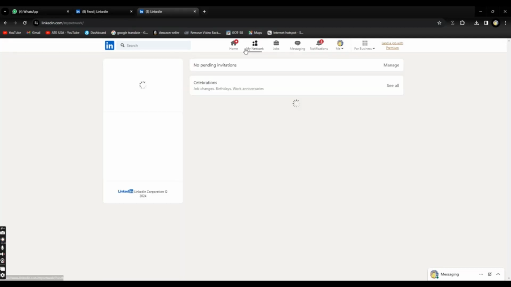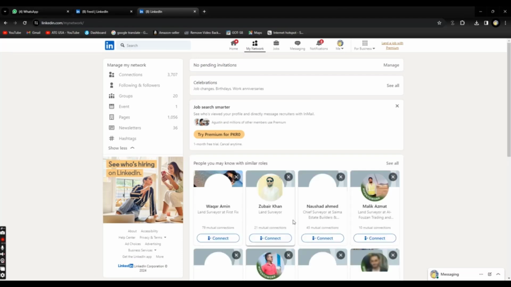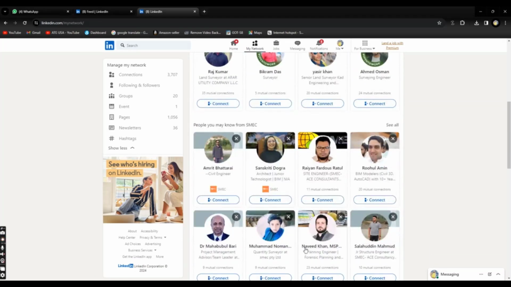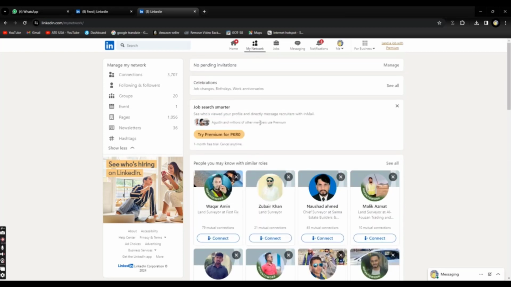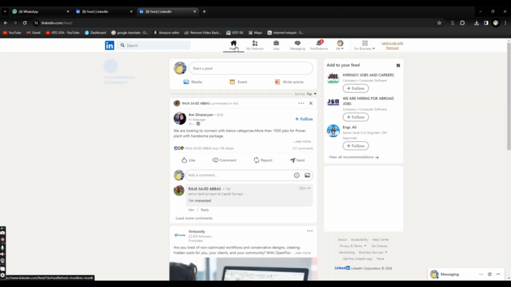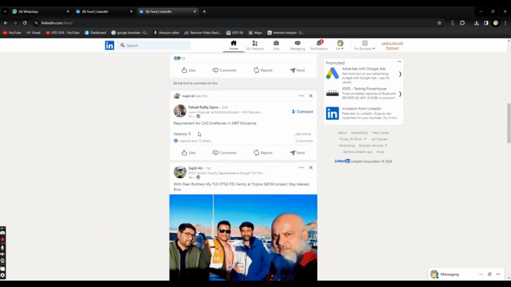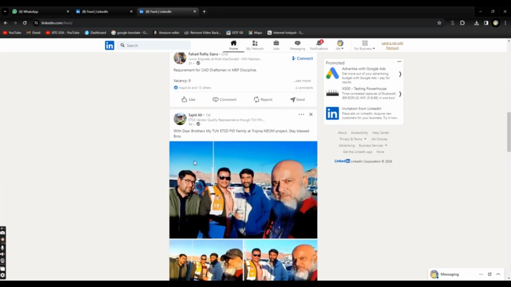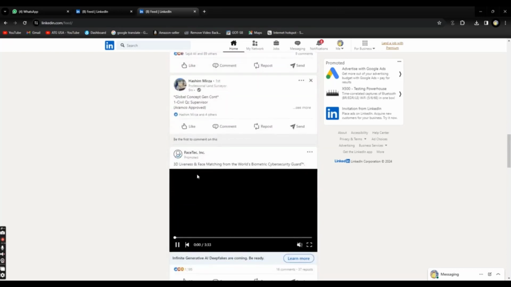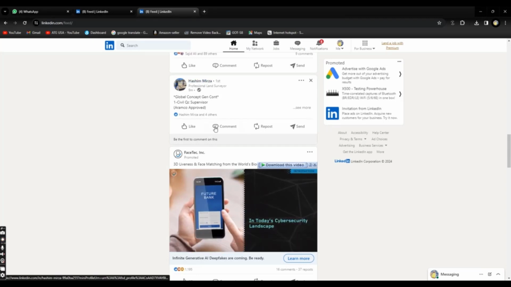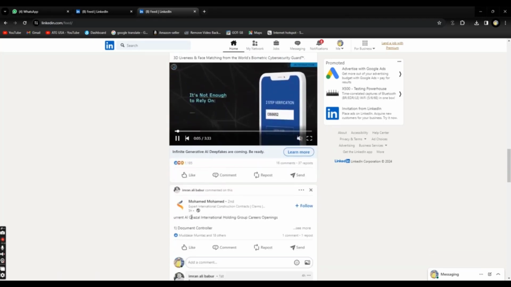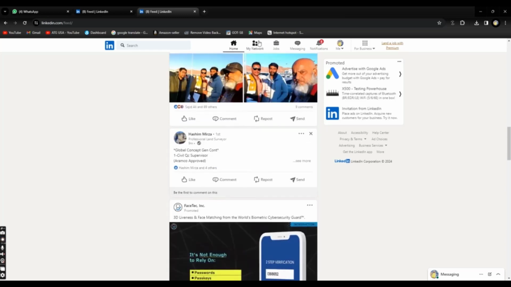You can go to your network and find people to join them here to increase your network. When you increase your network, you can see we have many posts related to vacancies. If you are looking for jobs, then you can get jobs. But if you are looking for remote jobs, then you can also find remote jobs from LinkedIn. You can also message them and comment to get any jobs on LinkedIn.